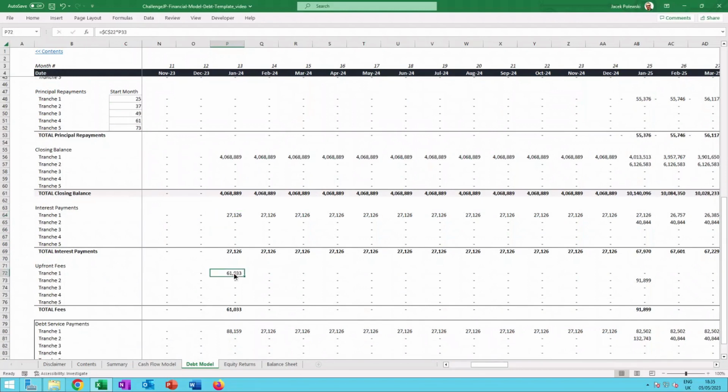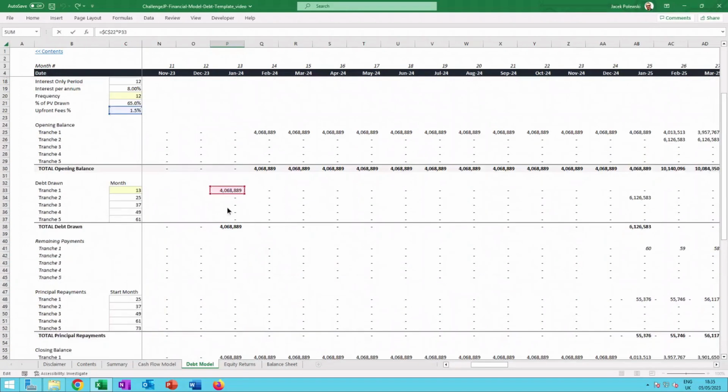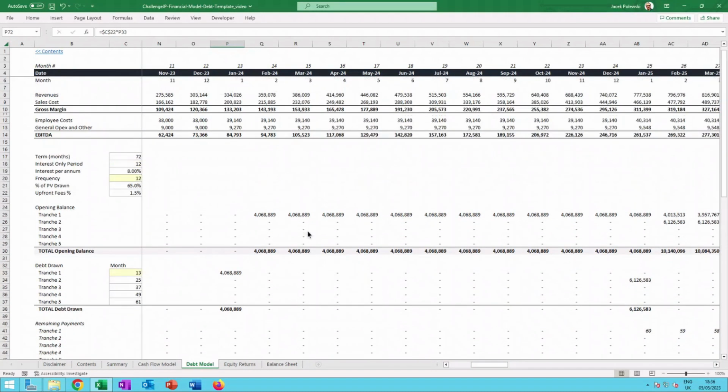and then you also have the upfront fee, which is just simply the debt drawn number times that 1.5%. So that's again, it's just a one-off. It's just a fee that you will pay for arranging the debt. Could be legal fees or bank fees or any other fees that you may encounter as the result of drawing the debt. Okay, so that's the structure.